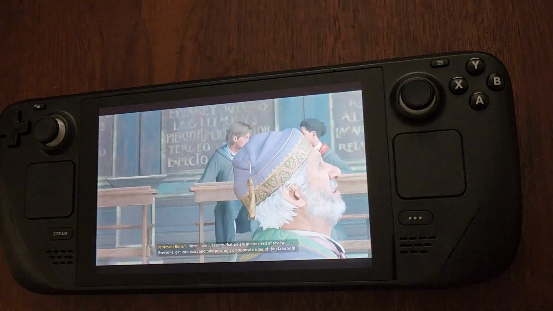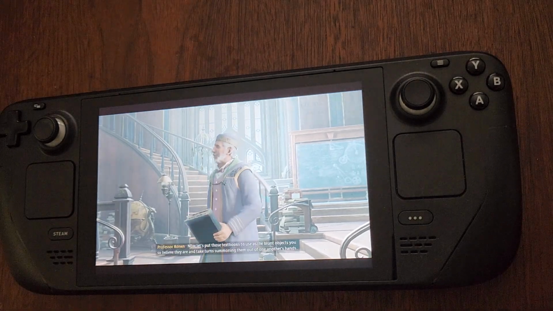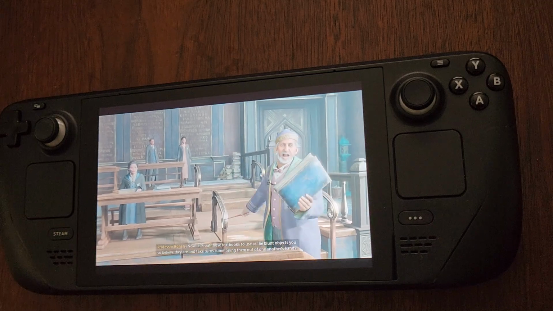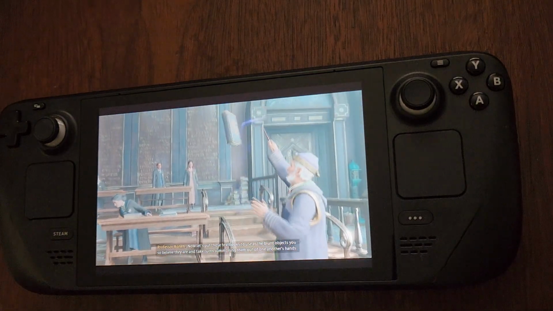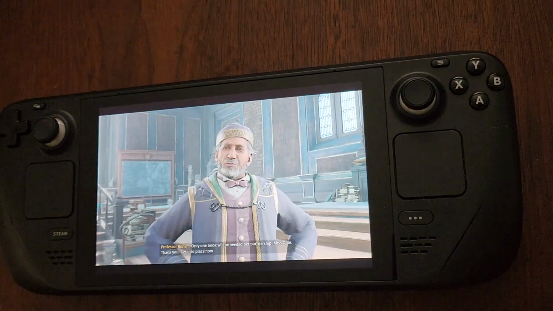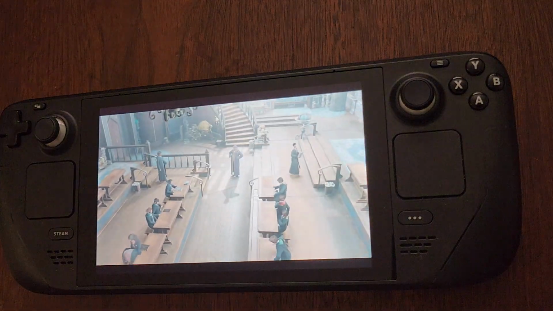Everyone get into pairs and take positions on opposite sides of the classroom. Now let's put those textbooks to use as the blunt objects you so believe they are, and take turns summoning them out of one another's hands. Only one book will be needed by partnership, Miss Dale. Thank you. Get into place now.